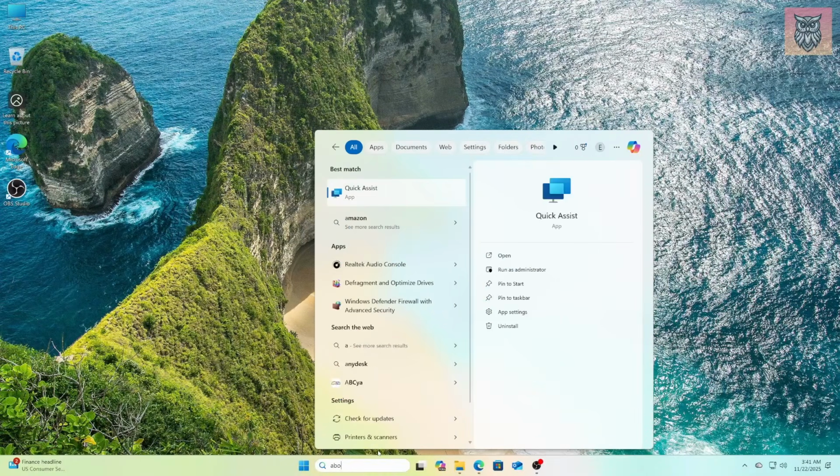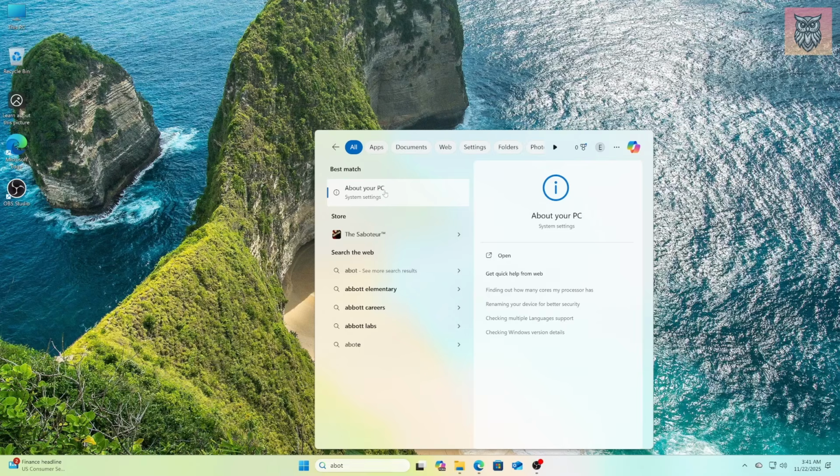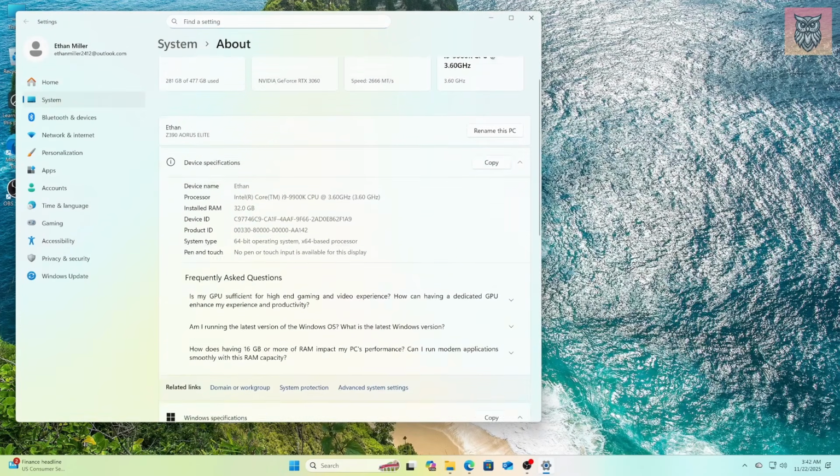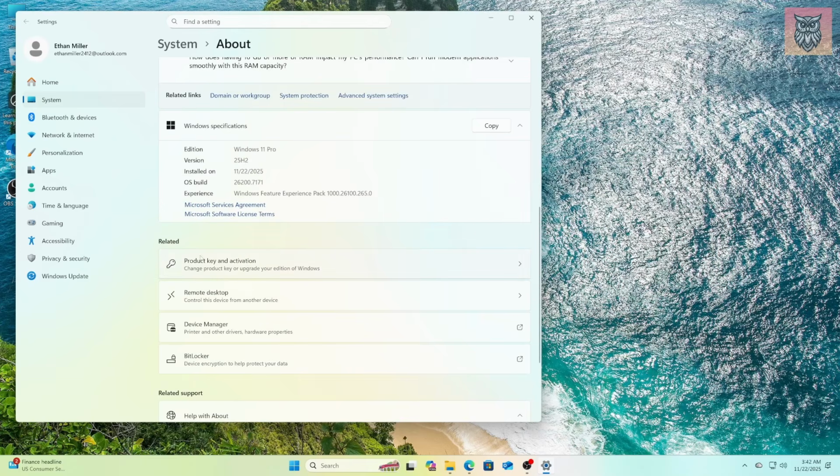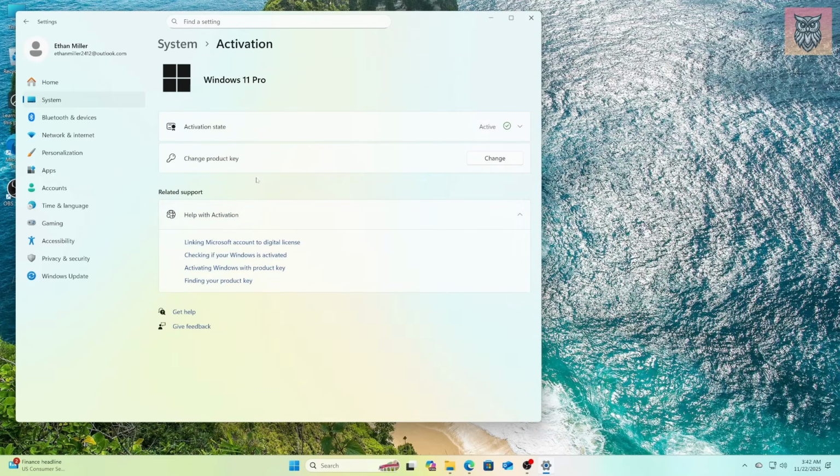To activate Windows, you can buy a genuine product key from a trusted source. Go to About Your PC, scroll down to Product Key and Activation, and enter your key to activate Windows. Keep in mind, the key gets tied to your motherboard, so you'll only need to activate it once. Next time you reinstall Windows, you won't need to activate it again.